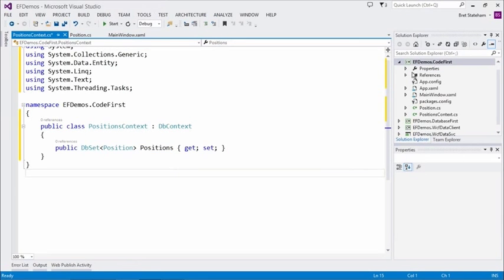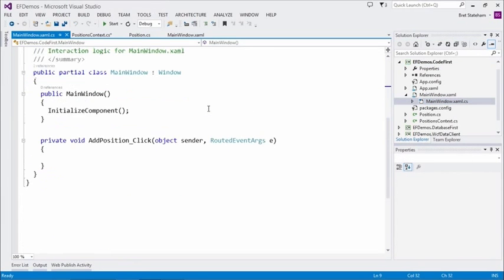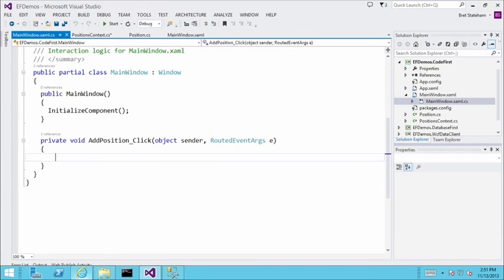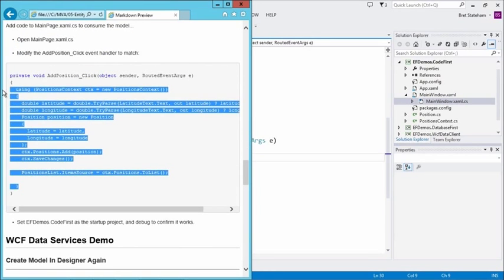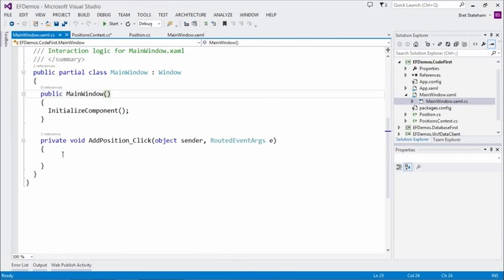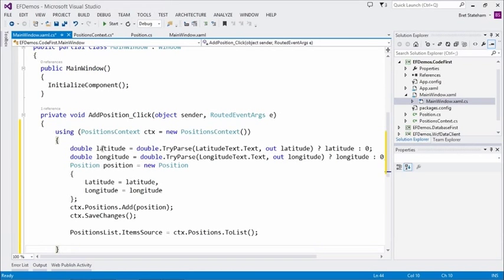All right. So then I need to come in and add some code. And this is my add position click down here. Let me steal the code for that. And so remember, in this case, I'm actually going to let you create a new position. So I'm going to go to those two text boxes that were on my form, pull their values out as the latitude and longitudes, right? And if there's any parsing errors, we'll just return zeros instead.